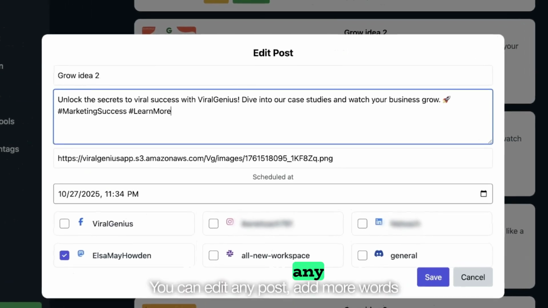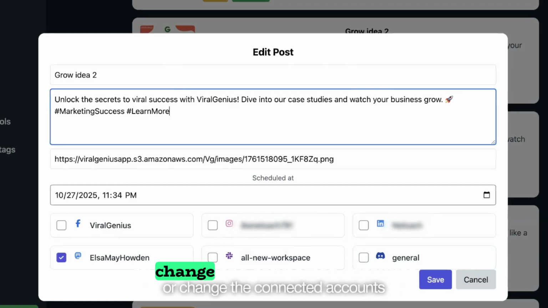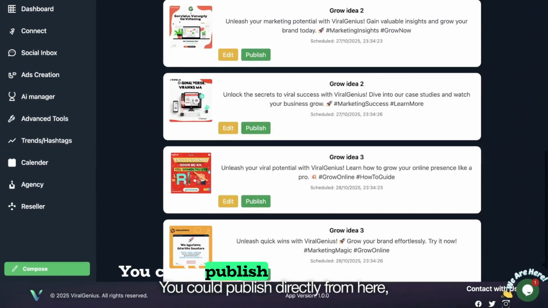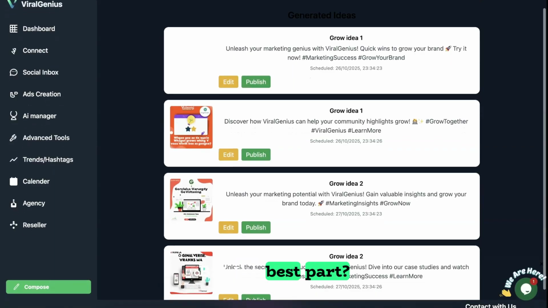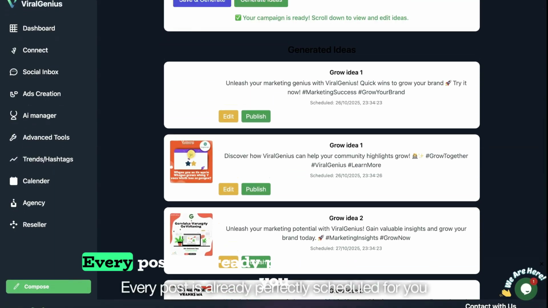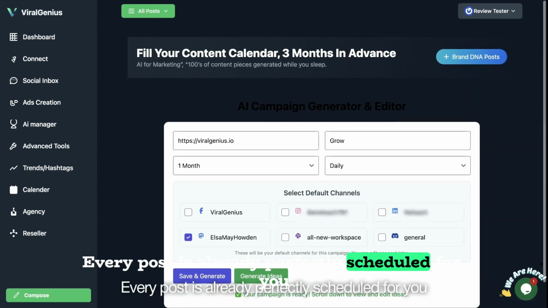You can edit any post, add more words, or change the connected accounts. You could publish directly from here, but the best part? There's zero stress. Every post is already perfectly scheduled for you.